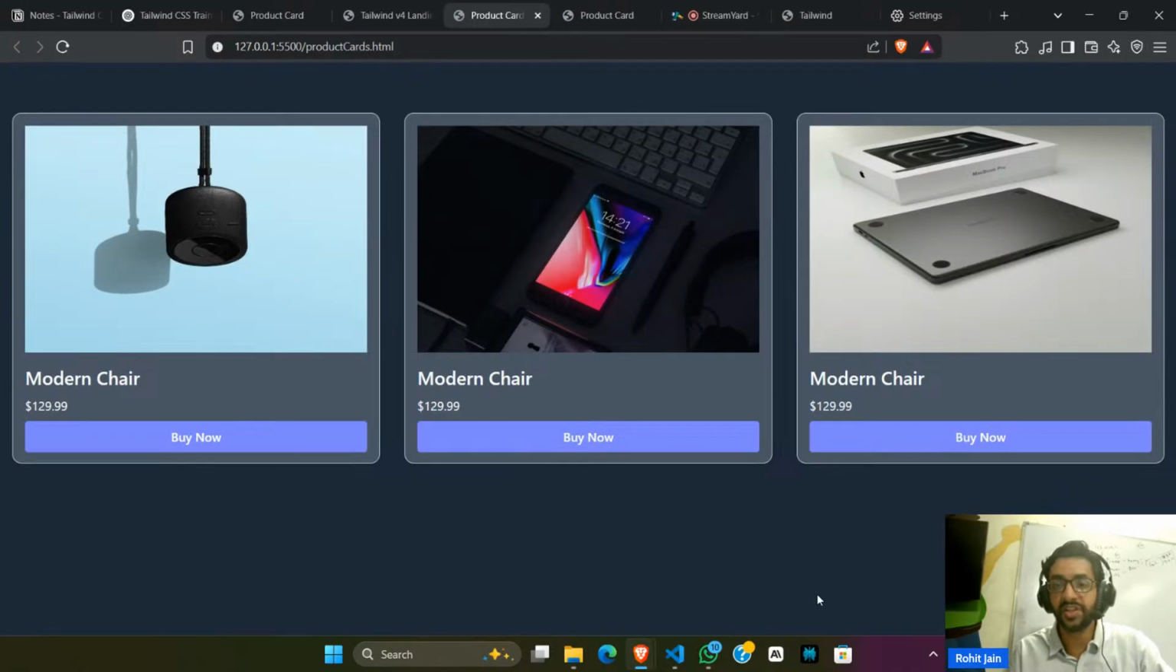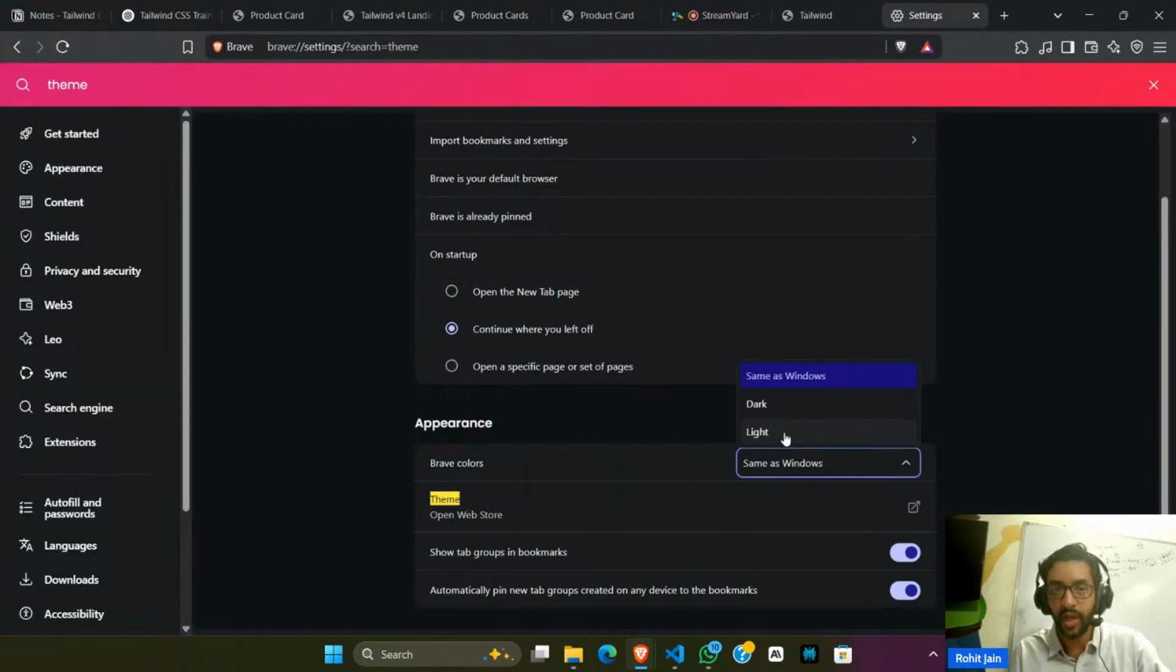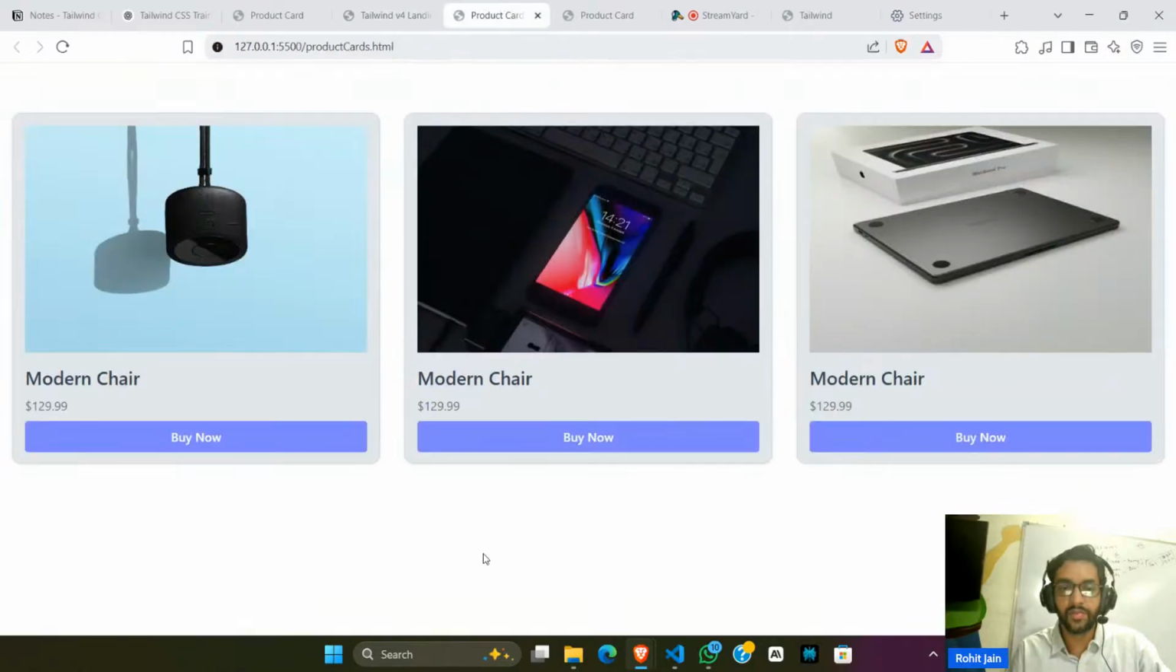Right now, as you can see, it is in white. But if I change the setting, if I change the theme to light, ta-da.